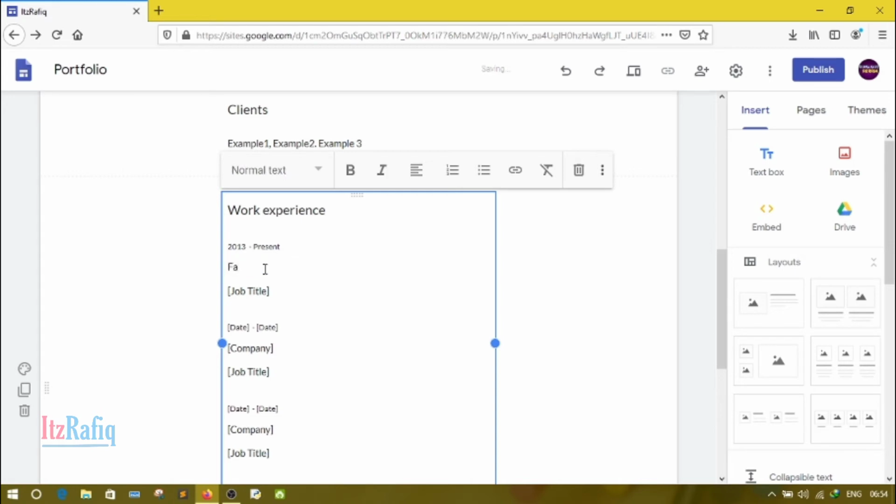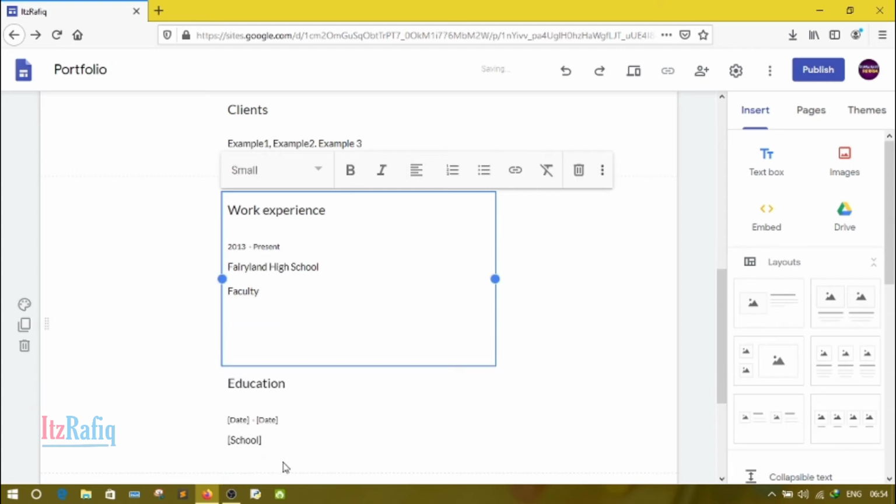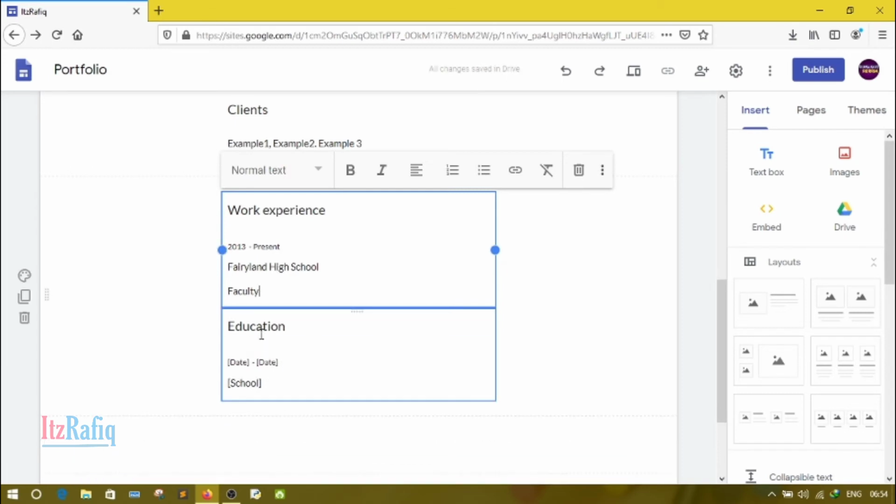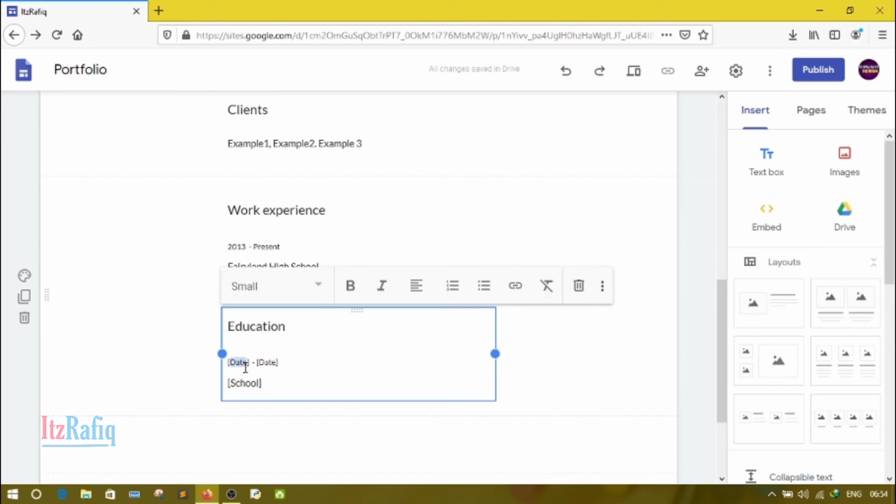Here write the company name, and here the title. And if you have not done so many jobs, then you can remove the extra parts. And education, here you can write what you have done.